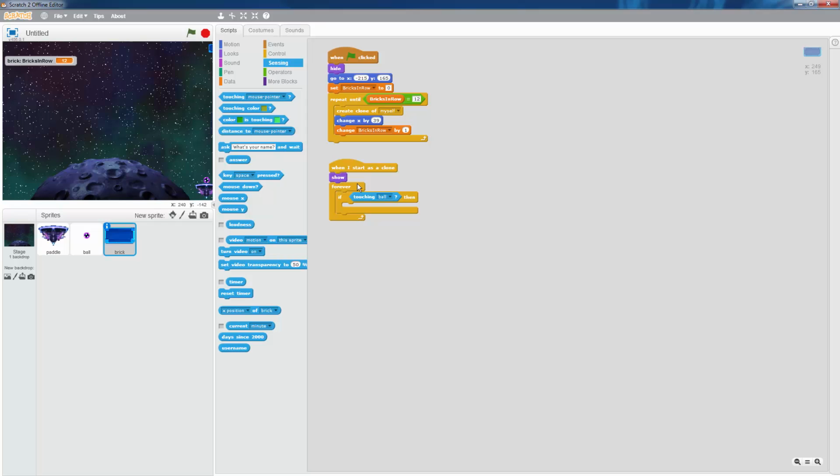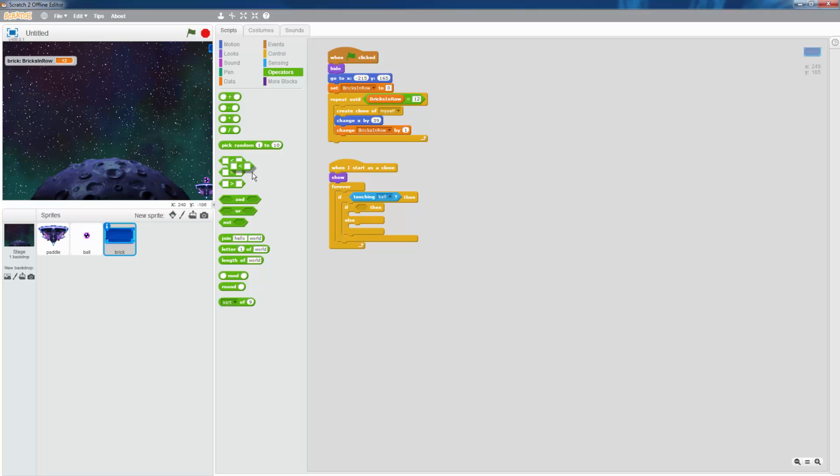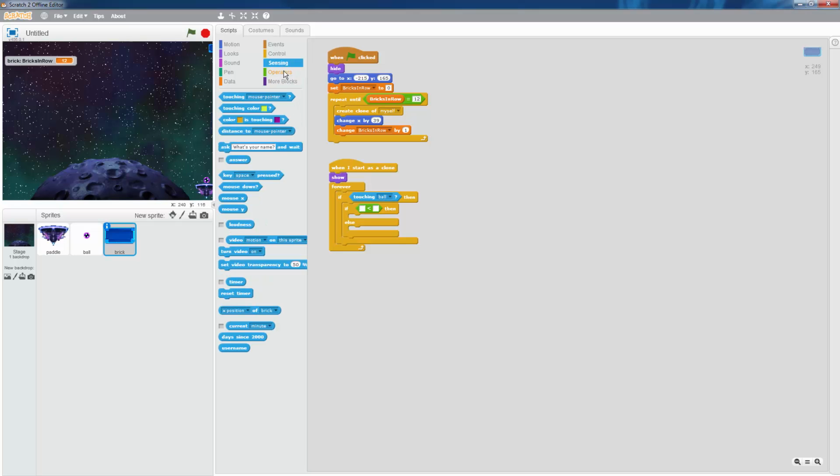Again, from the control palette, drag an if-then-else block into the current if statement. Switch to the operators palette and drag a less than operator into the condition for the if-then-else block. Change to the sensing palette and drag a distance to block into the left side of the operator. Use the drop-down in the distance block to select the ball. In the right side of the operator, type the number 24.